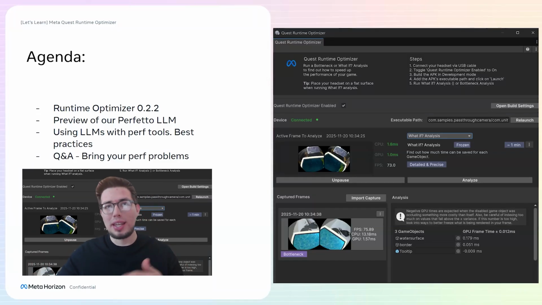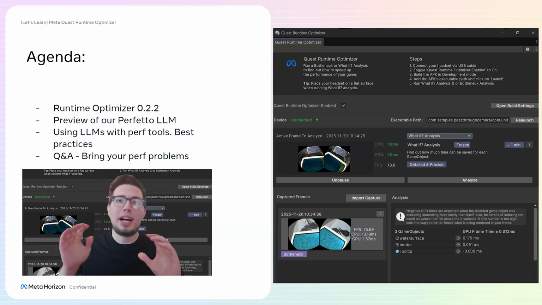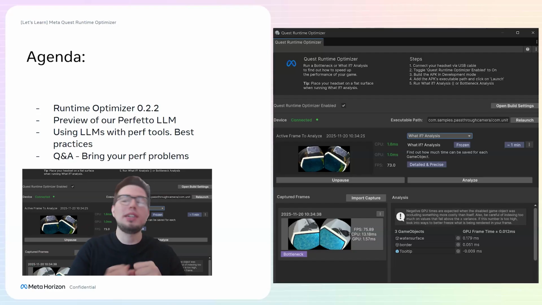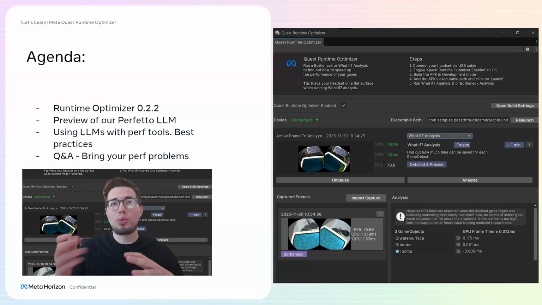Normally you'd need someone that is an expert in RenderDoc to do any sort of GPU optimization, and you just can't narrow down what the issues are. Runtime Optimizer is very tightly coupled with your Quest headset to give you insights on what's going on. It has two parts. One of them gives you deep analysis and suggestions of what you can do with your game to improve it.